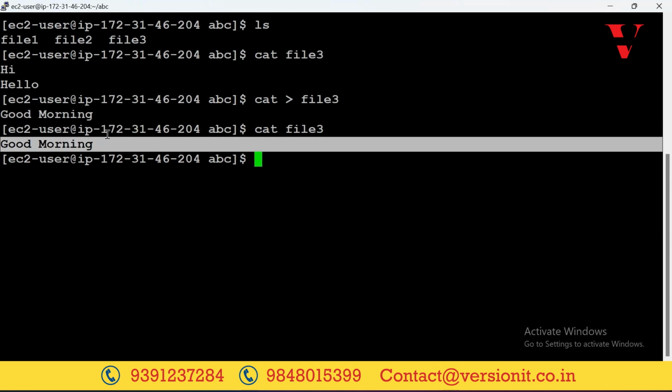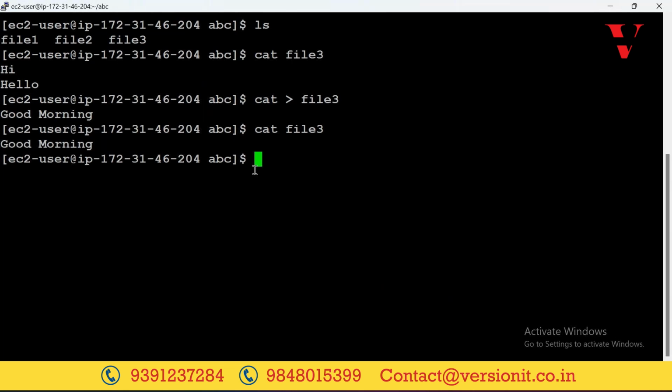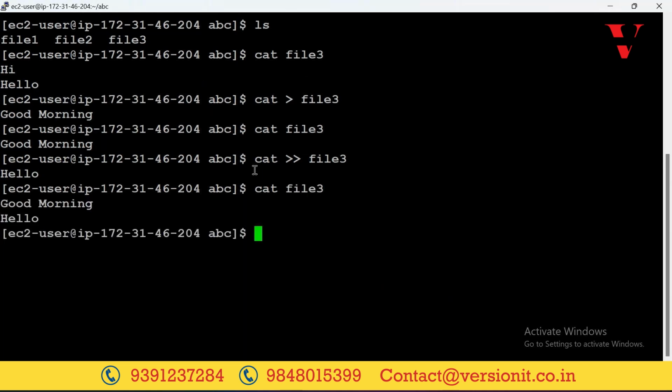Now, if you want to add any text to an existing file that already has content, and you want to add a new line, instead of a single greater than you should use double greater than, which means appending to file3. This time good morning is there. Now I'll say hello. Enter. Control D to save. Now look at the content of file3. Good morning, hello. Right?